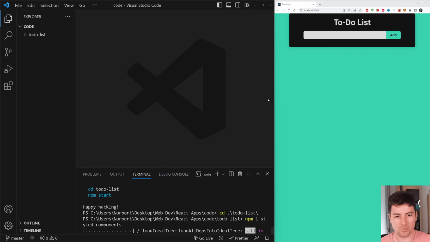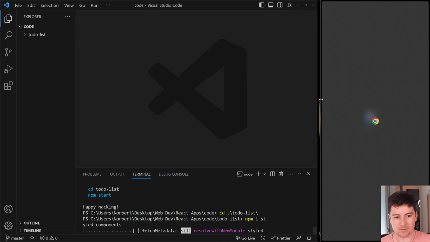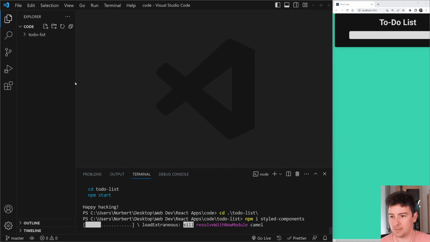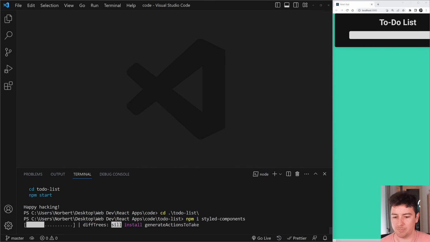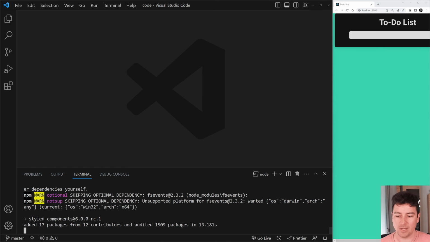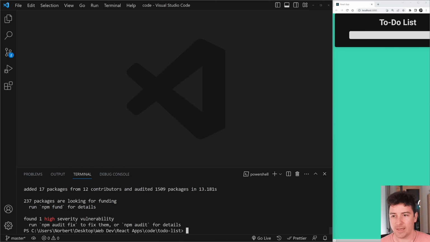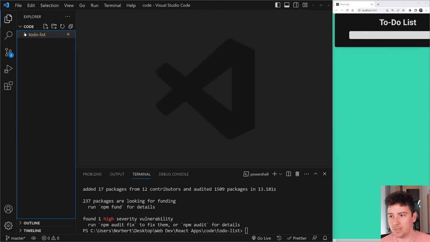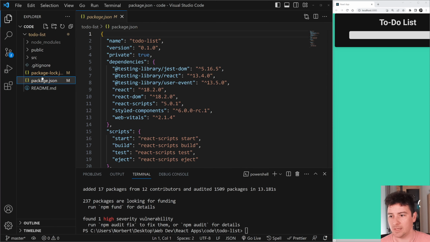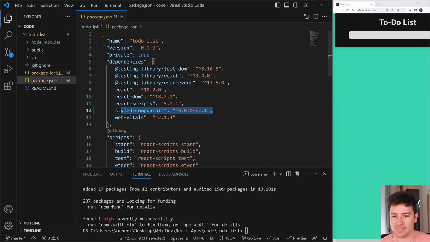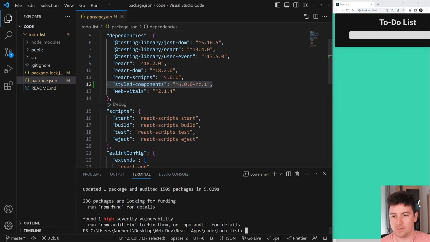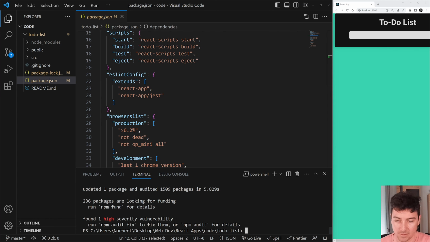And you know what? I'm going to resize this a bit. So let's go to the right side, and also I'm going to close the left side for now, so you can better see what I'm installing here. So I just installed styled-components. And also, if you take a look now in your folder, you should see in your package.json that you have styled-components installed.